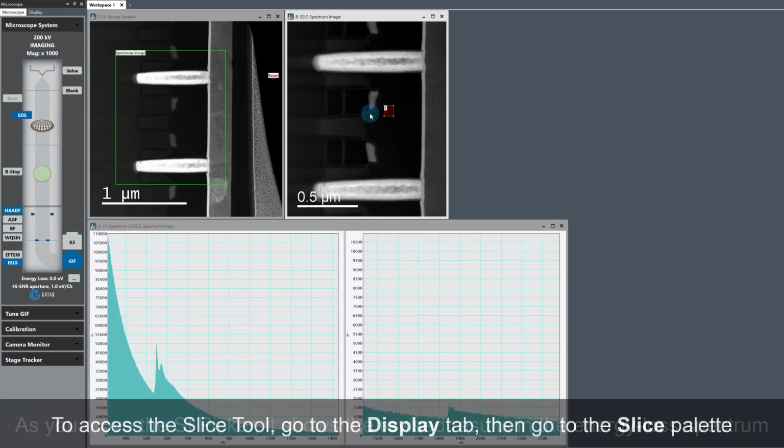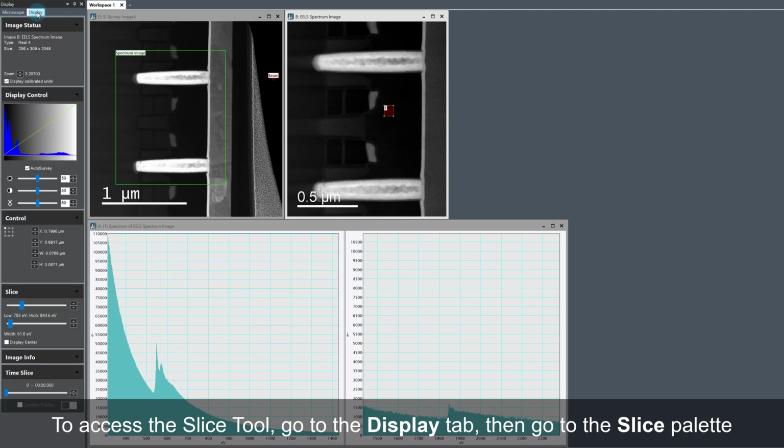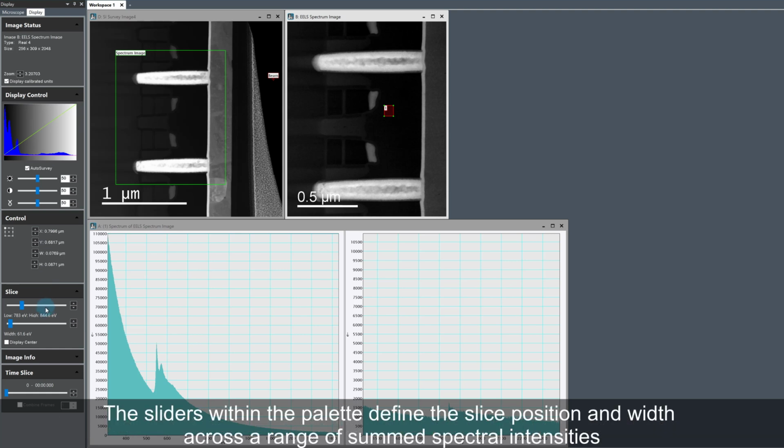So the slice tool is the second tool that we want to use. And to get to the slice tool, we first of all need to go to the display section here. So if we click on display, and then near the bottom, you see that there's this palette called slice. So slice has two sliders. One is defining a slice position, and one is defining a slice width.